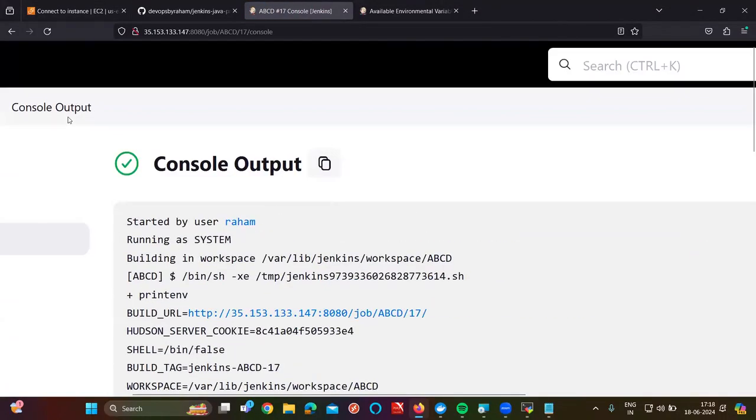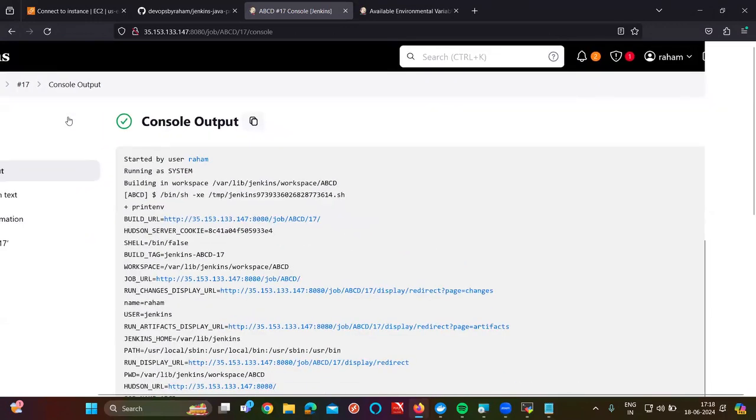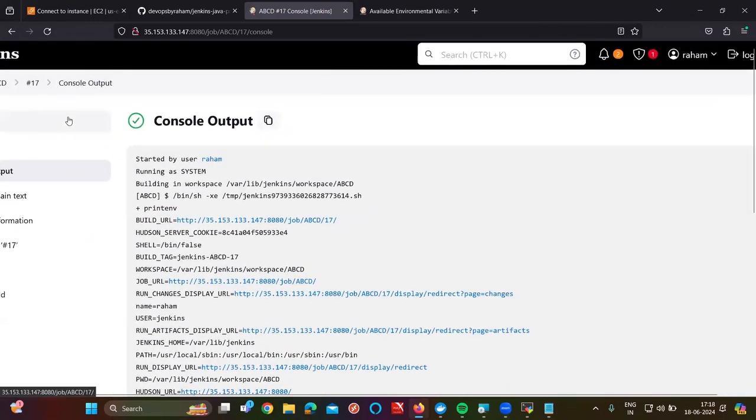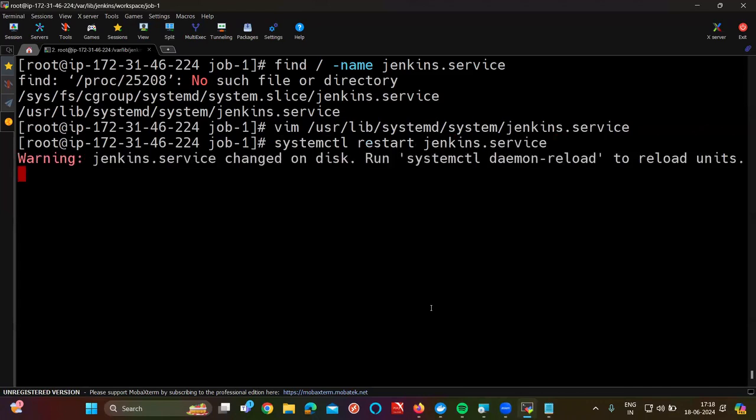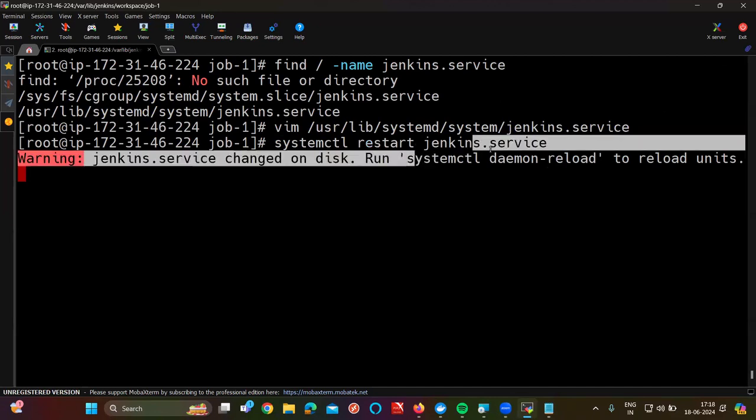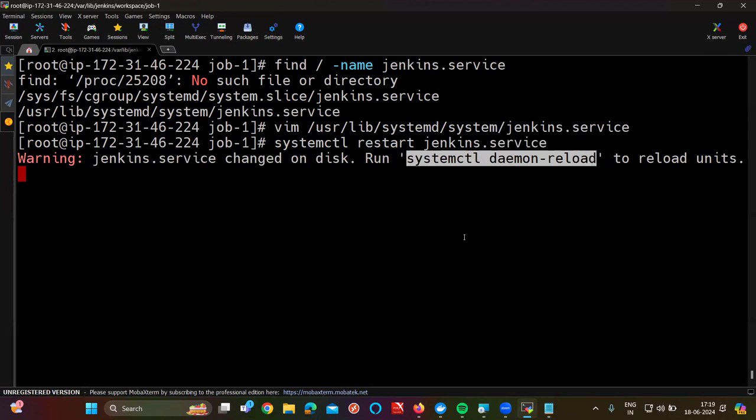No. Guys, remember, by default I said a service will have the configuration file. It is having the port number. But whenever you change any configuration in the service file, you need to restart the service. So what is the command to restart? systemctl restart jenkins.service. It is asking you to run the daemon reload. Of course, it is a natural thing. Whenever you change any property, before restarting the service, you need to reload the daemon.